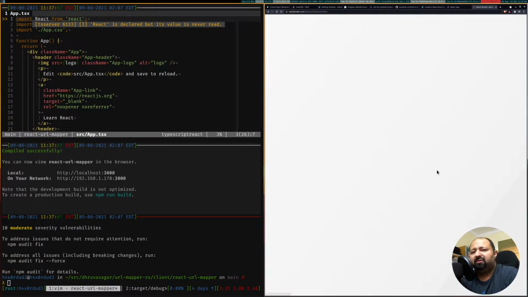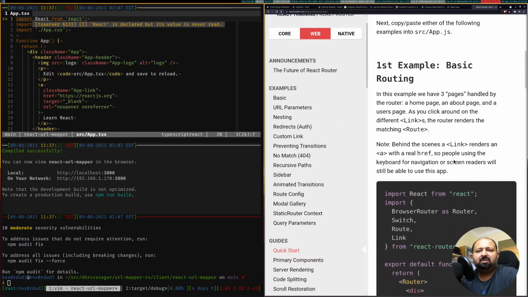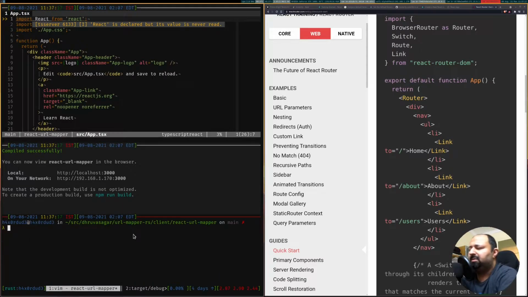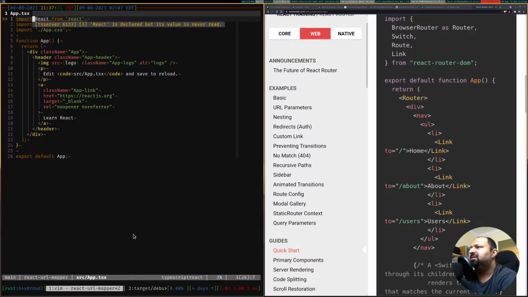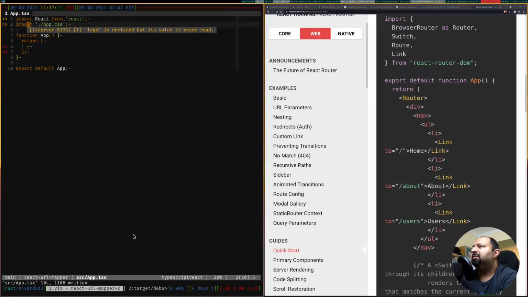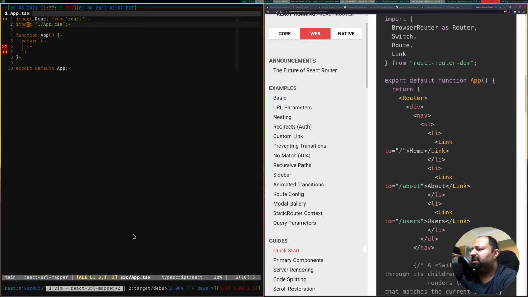Let's go to the web documentation. These are some of the basic examples here. We'll utilize this basic example to get something going for us. I'm going to remove everything from the app. Right now what we have, we will build our own thing. We also no longer need the logo technically. Let me delete that as well.